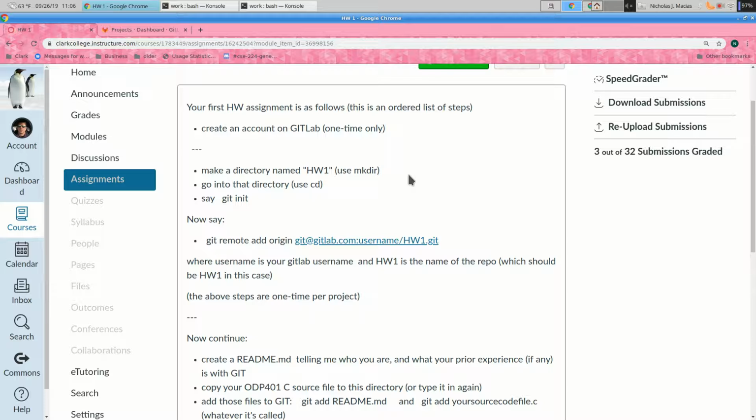And then say git remote add origin git@gitlab.com:your-git-username/ and whatever you want the repository to be called on GitLab, which for homework 1 has to be HW1 uppercase, and then put .git on the end. And that's once per project. You're working on homework 1, you only had to do those steps one time.